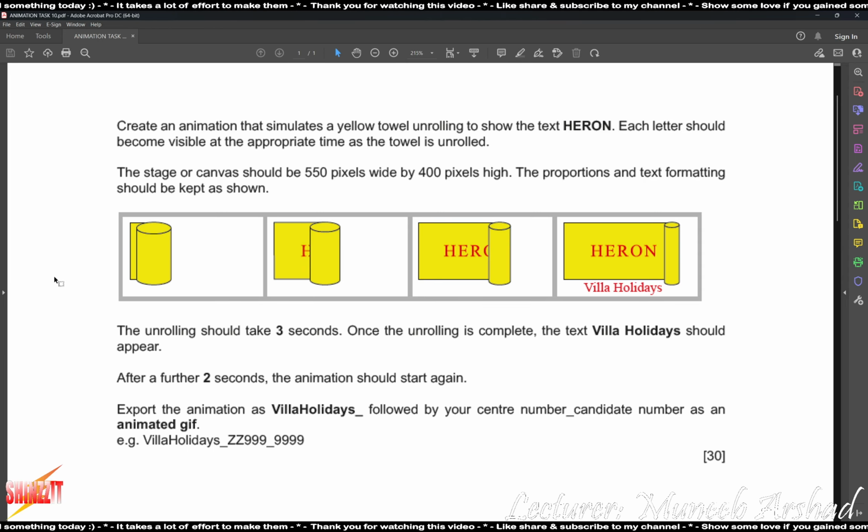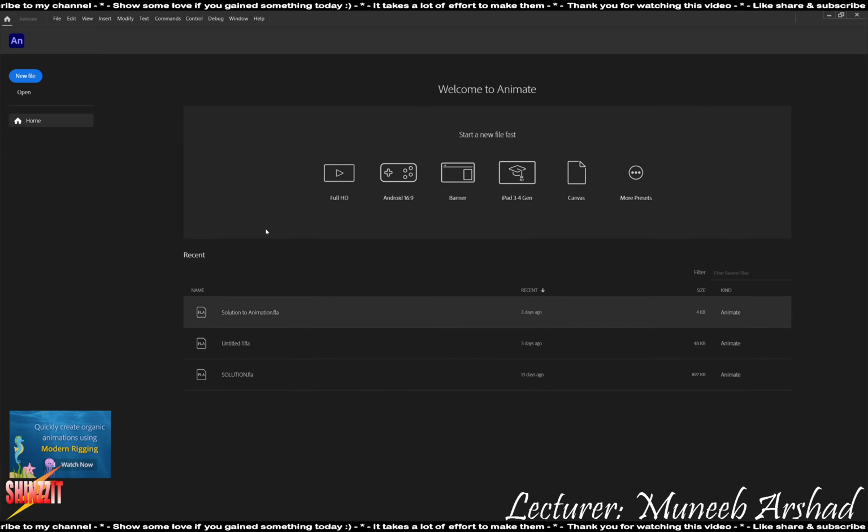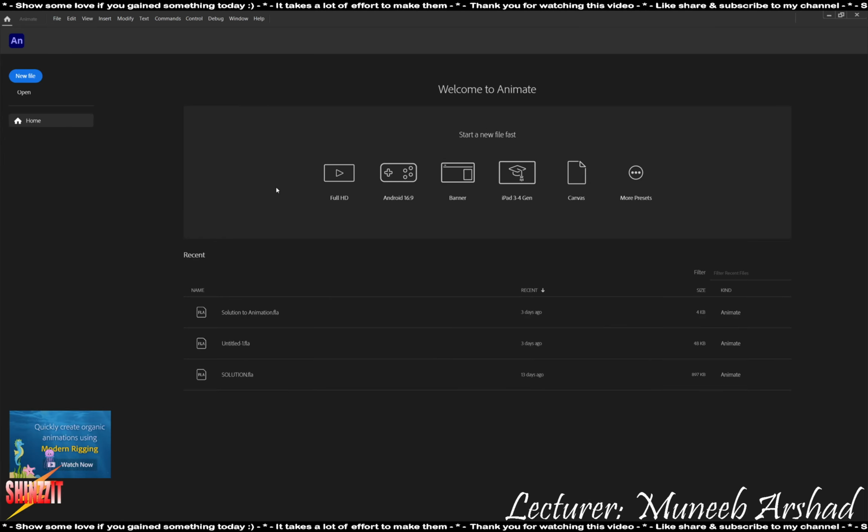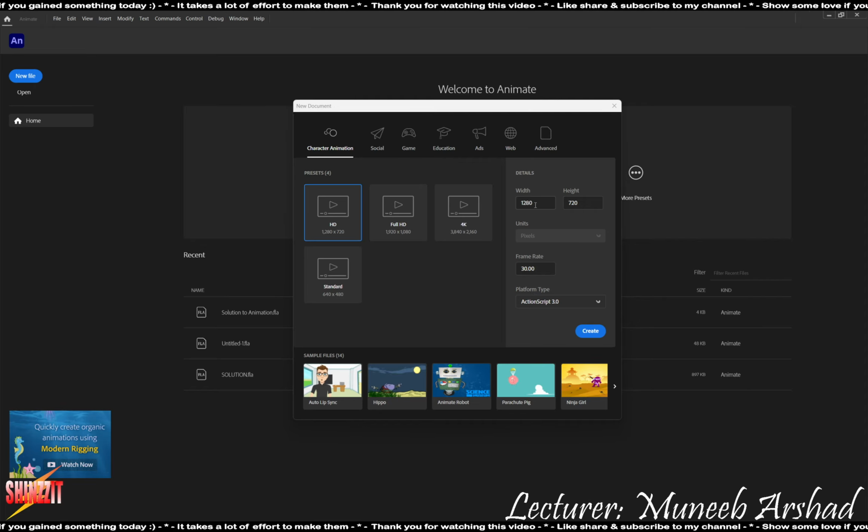Proportions and text formatting should be kept as shown. The unrolling should take 3 seconds. Once the unrolling is complete, the text Villa Holiday should appear. After a further 2 seconds, the animation should start again. First of all, we start off with the stage. Stage dimensions are set to be 550 by 400.